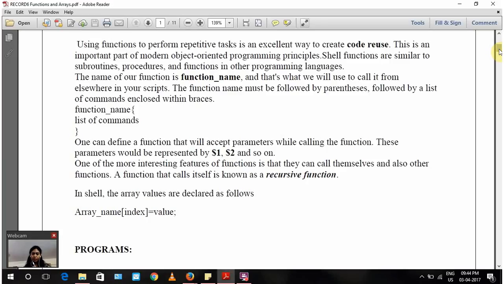We don't need to give braces as we do in normal C++ programs, and one can define a function that accepts parameters while calling it. To pass the parameters, we use values such as $1, $2, and so on. A function that calls itself is called a recursive function. And for arrays, the basic syntax is array name, index, followed by the value.